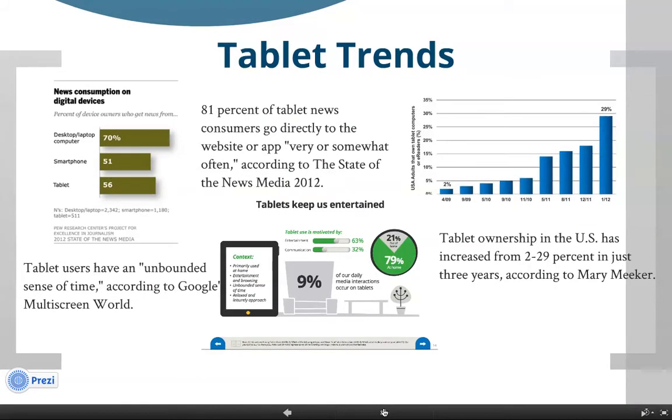Tablet ownership in the US has increased from 2 to 29% in just 3 years, according to Mary Meeker. 81% of tablet news consumers go directly to the website or app, very or somewhat often, according to the State of the News Media 2012. This means that brand recognition is particularly important, because readers must be familiar with a news organization before they download the app or go directly to the site.